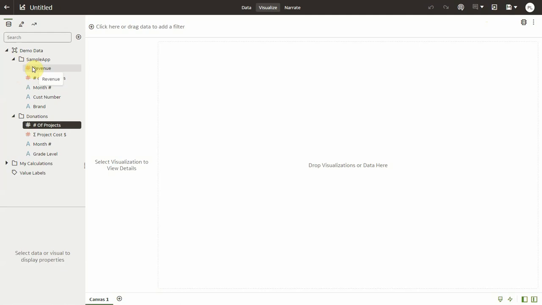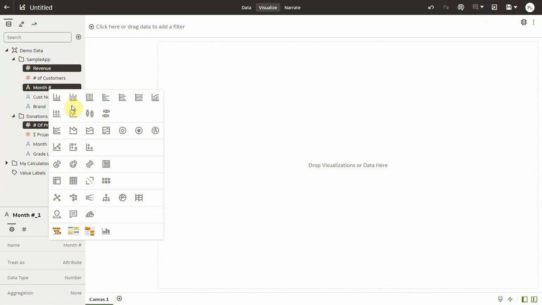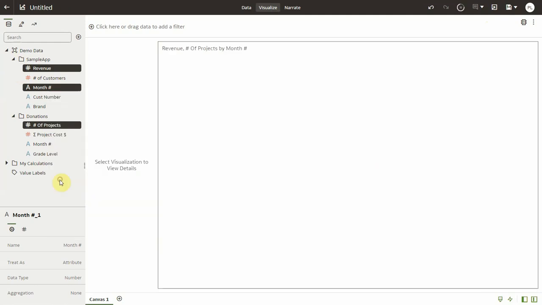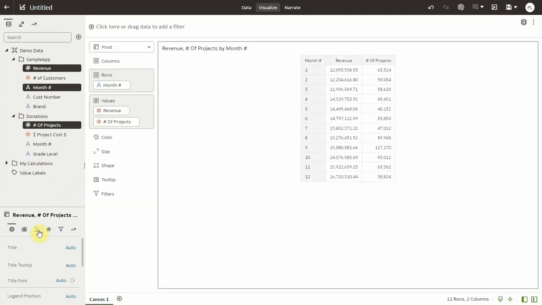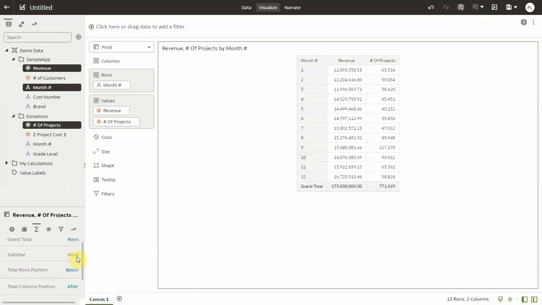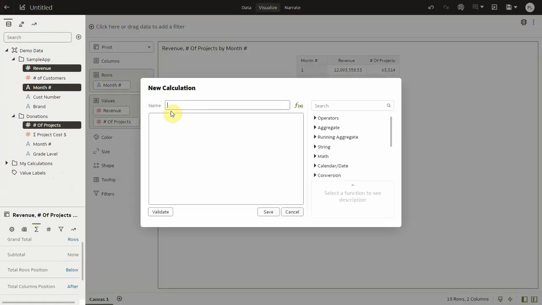So here, let me drag, for instance, revenue and number of projects from each subject area and month number and create a pivot table. And that is going to fetch the information for both subject areas and stitch it at the report level. I can sum, I can build different calculations and just do anything that I'm familiar with in Oracle Analytics. It will work just like any other datasets.